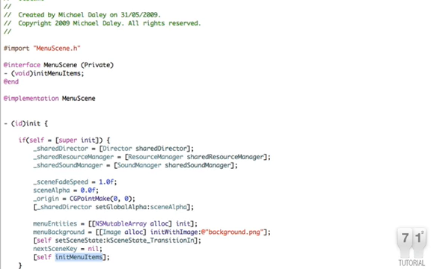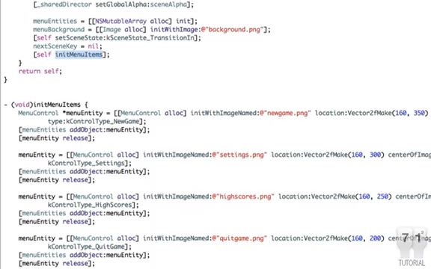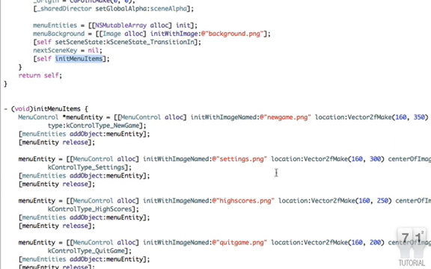So inside the initialized menu items, I've broken this down to be a bit more object oriented in this way. There's probably other ways of doing this, but this just sort of kept things simple. What I do is I create instances of an object called menu control, which we'll have a look at later. And when I create my menu control, I pass it an image, which is going to be used to print on the screen.